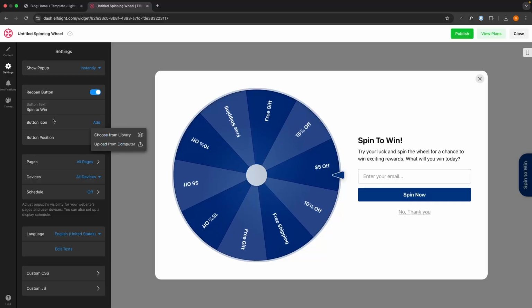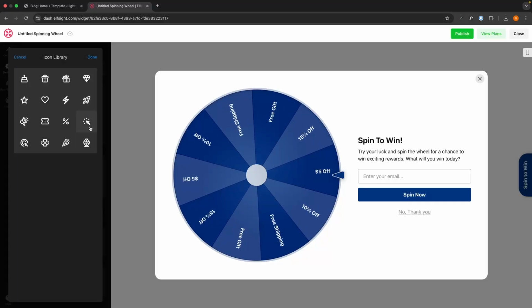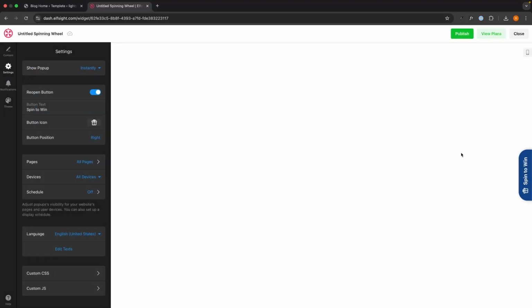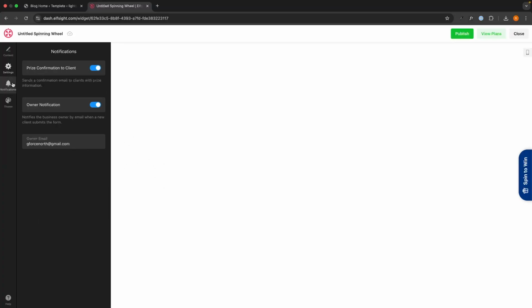You can choose what this says. We can add a button icon right here, so maybe something like a present. Looks absolutely fantastic. We can then choose what pages this is going to show up on, what devices this is going to show up on, and a few other options right here.